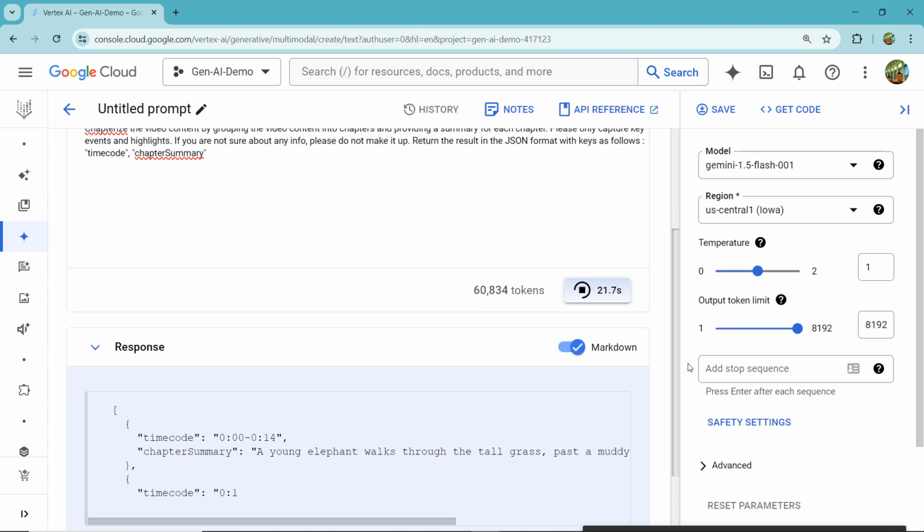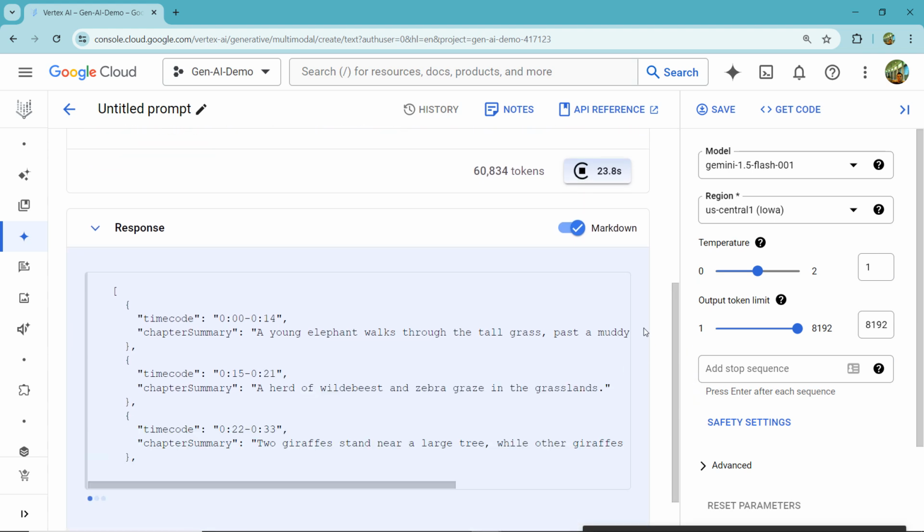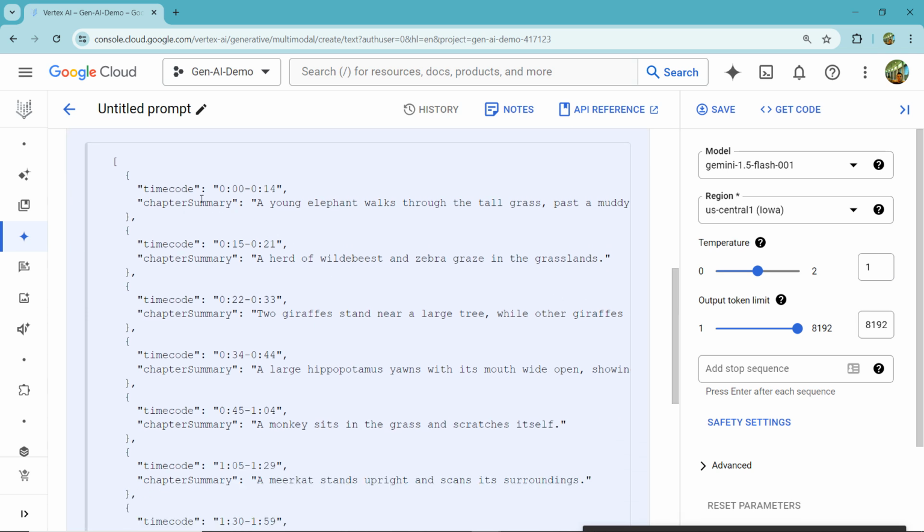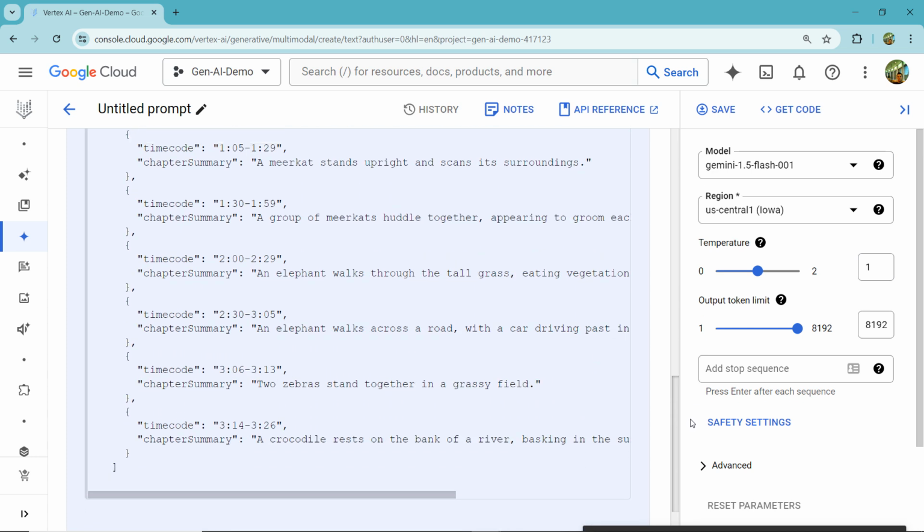And we can see here, we're starting to get in the output from Gemini. As requested, we wanted it to be JSON. And also as requested, we wanted time codes as well as chapter summaries of what is happening in the video. Notice that this video is just raw video. It does not have any sort of transcript or subtitles associated to it. So Gemini is doing this by actually looking at the video contents and then providing us this description.